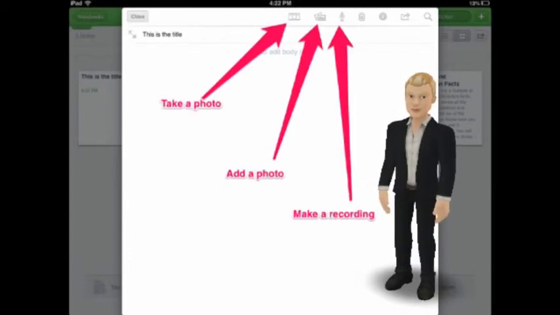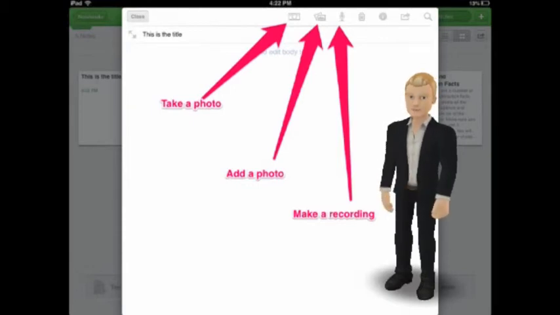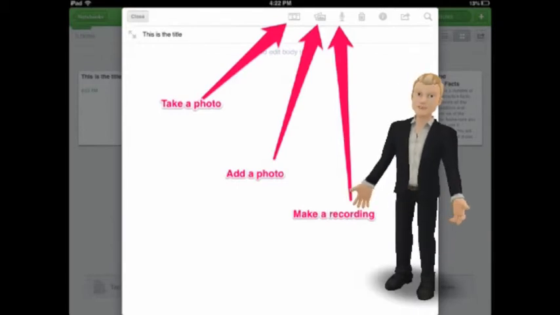First, we can take a photo. For example, I can ask my students to take a photo of a graph they have made in their books. Secondly, I can add a photo that I have already taken. This is useful if you want to show work from other apps like Screenshot or Explain Everything. Thirdly, I have the option to add a recording. This way, I can get a student to record the learning which can go with a picture.